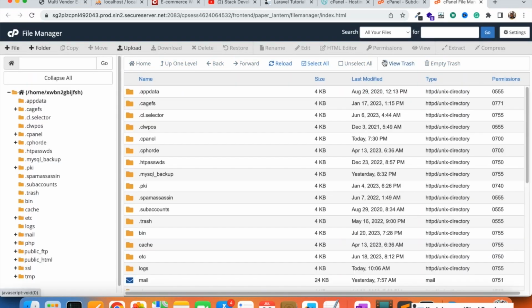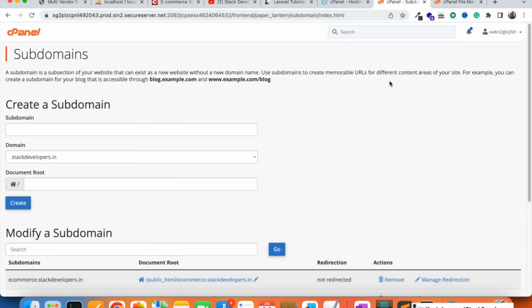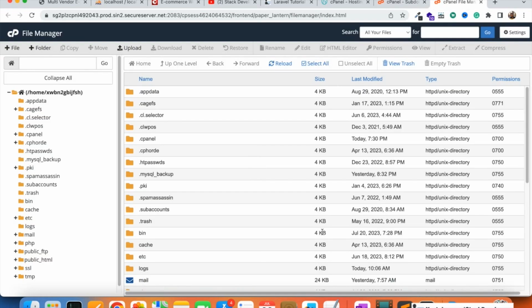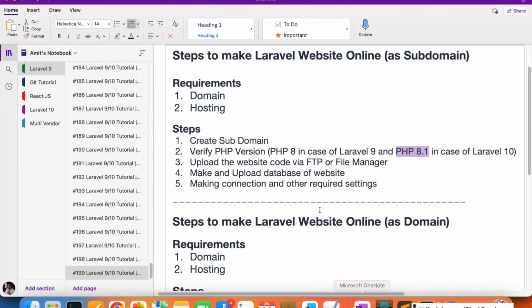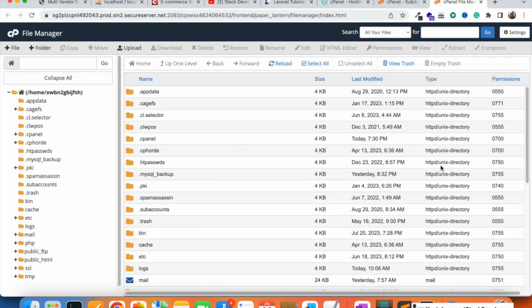See, you can upload your website in two ways. You can either use the file manager like this one, like I have searched for this file manager and it comes like this, or you can upload your website with FTP. See, you can upload the website code via FTP or file manager. Okay, you can do it in any way.